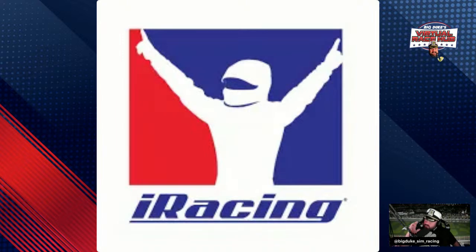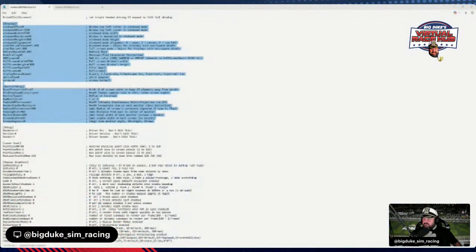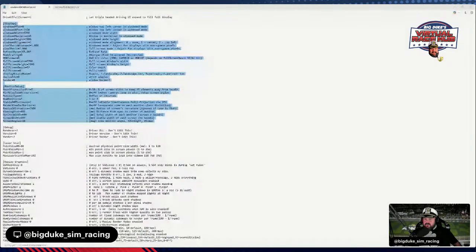This is only for iRacing. I don't know how to set up the triples for some of the other games, but I can go into iRacing. This is what my settings look like. My resolution is 7680 by 1440. Where does that come from? If you go to iRacing and try to find that, it doesn't exist. So how do you get that resolution? Well, that's a good question, and it all is right here.